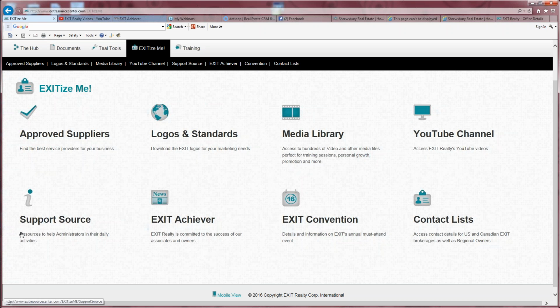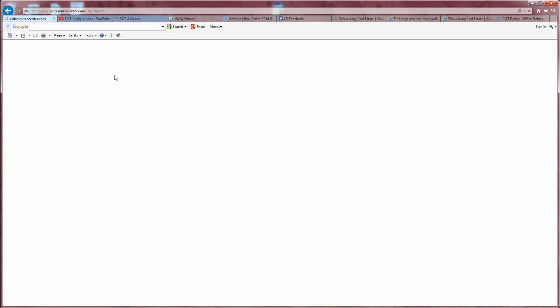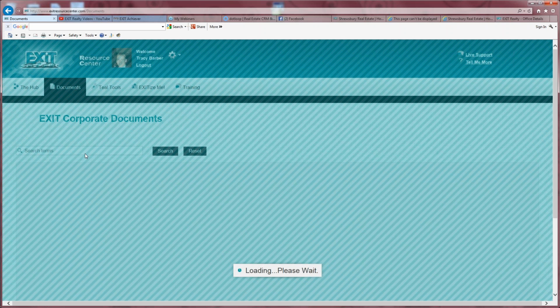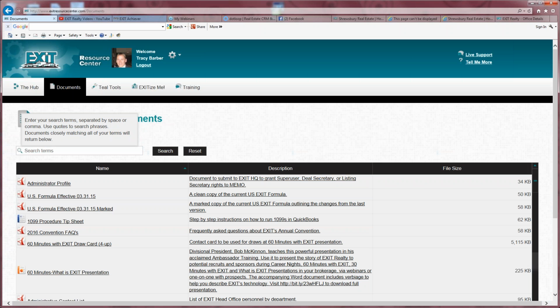So the next one I want to check out is the document section. The document section has a lot of not form-based material. This is none of the buyer forms, none of the seller forms. We have all that in our document program, which we'll go over later on. This would be more like corporate forms if you need to change a beneficiary or looking for anything in particular like that. But there is one resource in here I highly recommend you download.